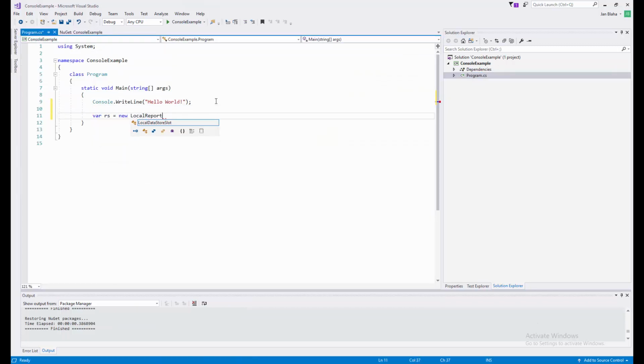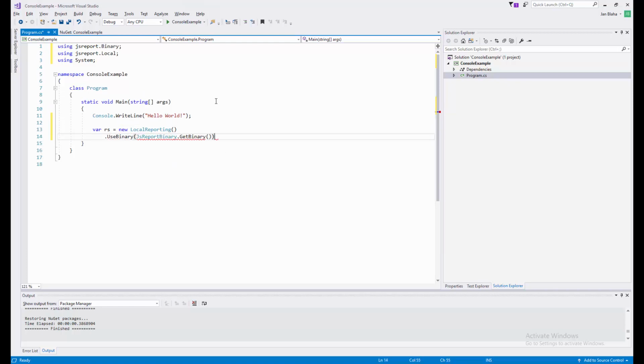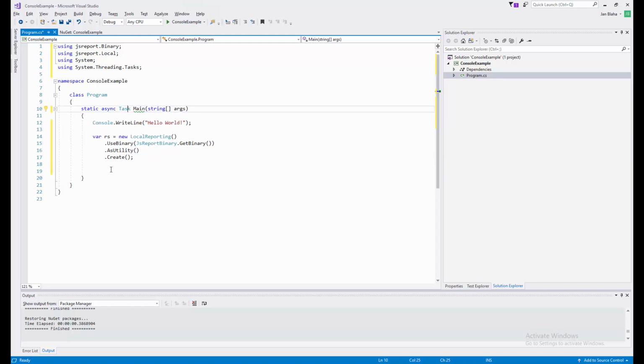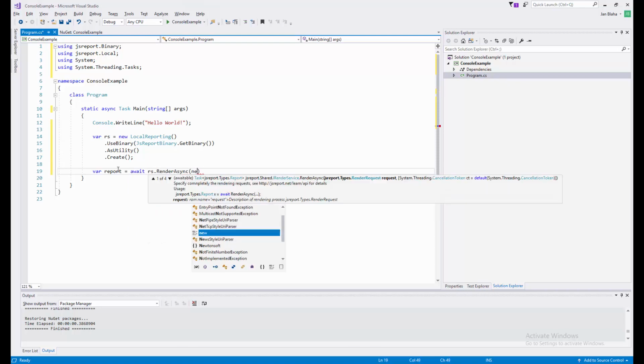Now I can write code to get the instance of the jsreport service. I use fluent syntax and a builder provided by the jsreport local package. Mainly I need to specify to the builder which binary I want to use. I can now start rendering. I use for this the render async method, which reflects the structure of the jsreport API. I pass the render request instance, which needs to contain the template specification.